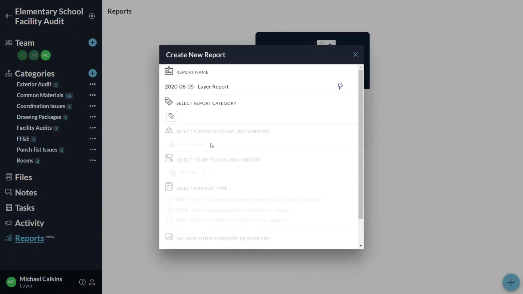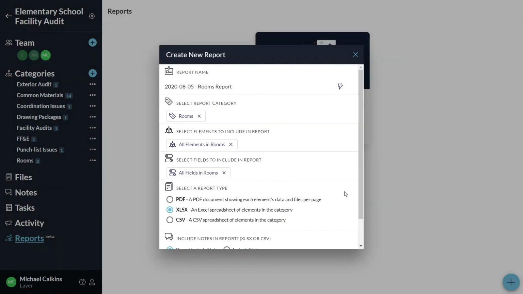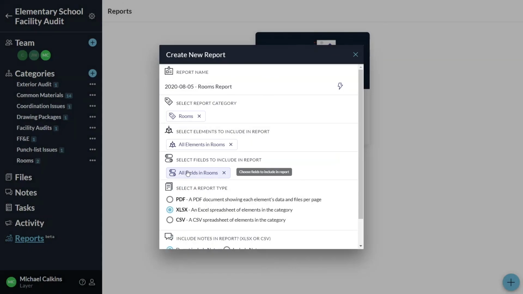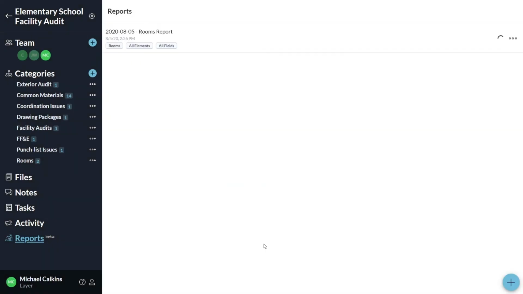First, select the appropriate category. If you do not want all elements and all fields included, click on each field to change the selections. Here, you can also choose the file format, PDF, Excel, or CSV. Click Generate Report when you are finished. Once the report has been processed, you can click the download icon to save a copy to your computer.